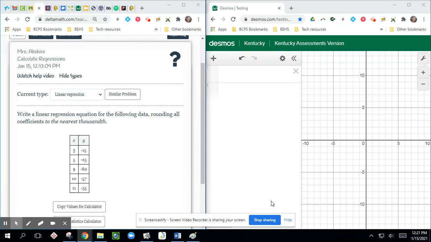Hello again. So, yesterday you learned how to use the Desmos calculator, which I have on the right side of my screen, to enter information from a data table to make a scatter plot and to get to the line of best fit. So, today you're going to be practicing that on Delta Math.